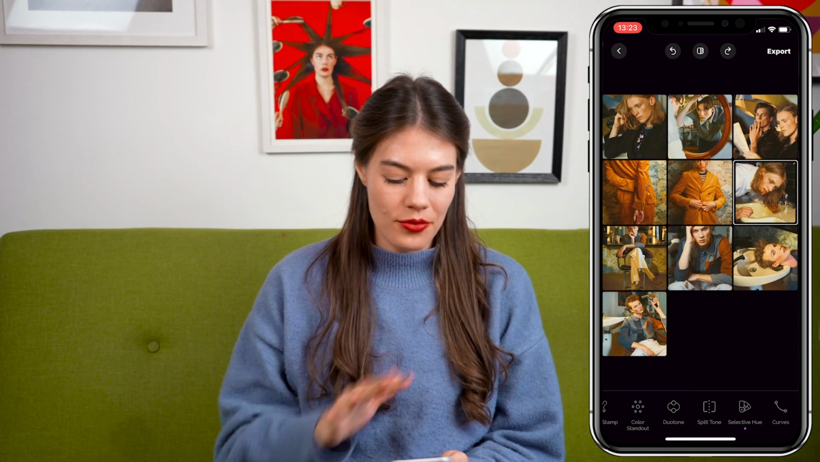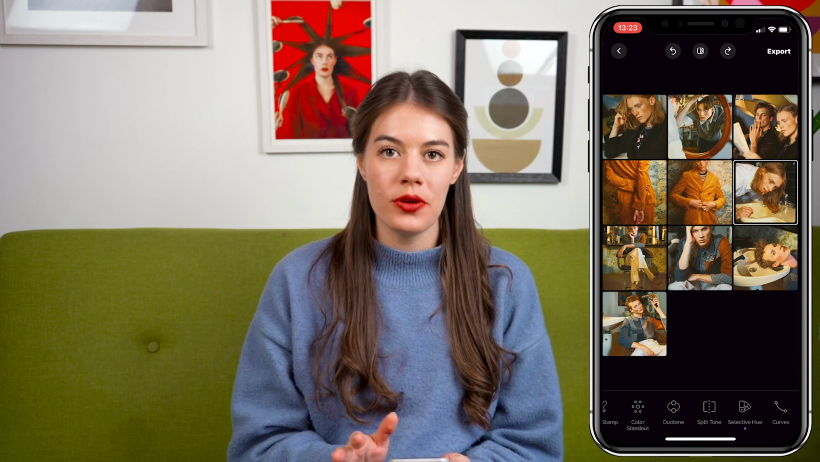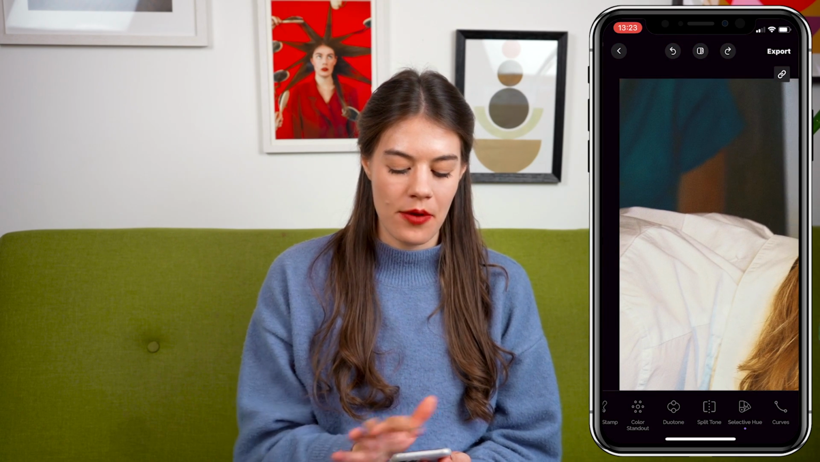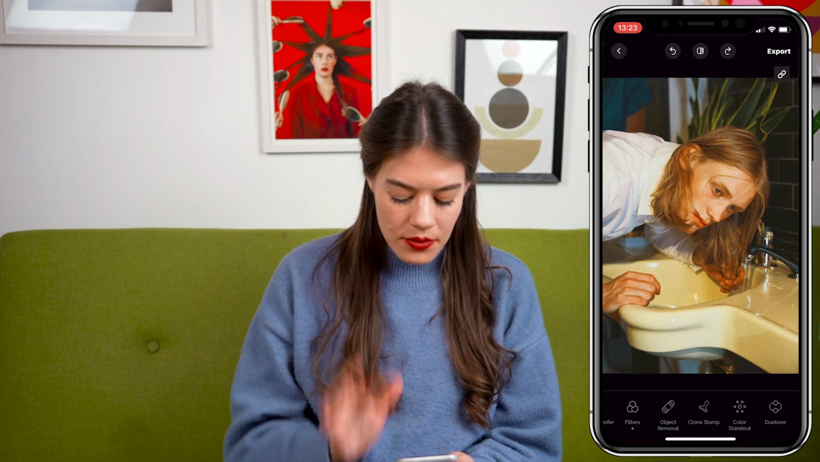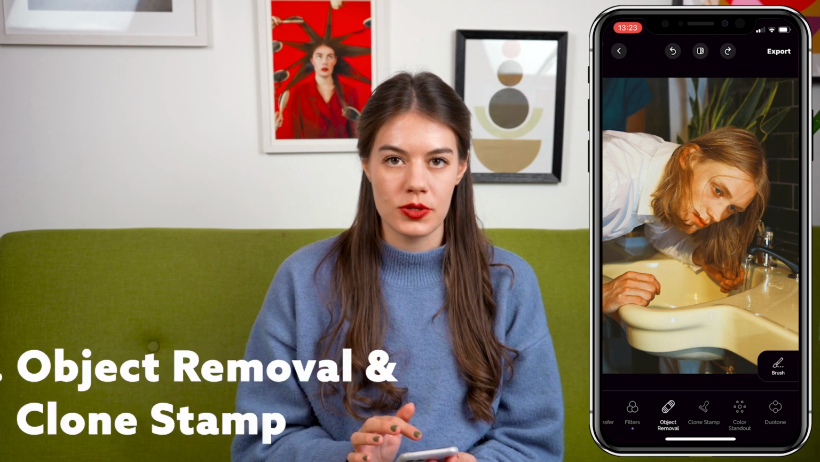So now I have a really nice look for all of the images. And one more thing I wanted to show you for the multiple photo editing is, for example, here you can see there was some assistant in the back of the image, and I can really easily retouch this person out with the object removal tool.